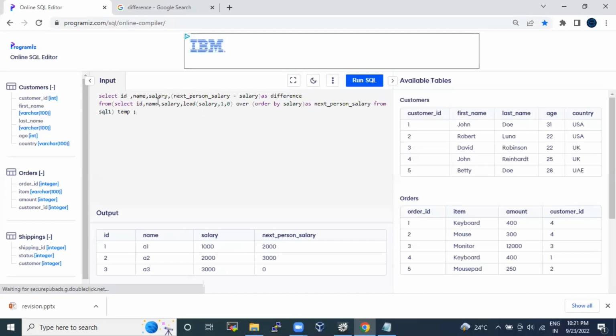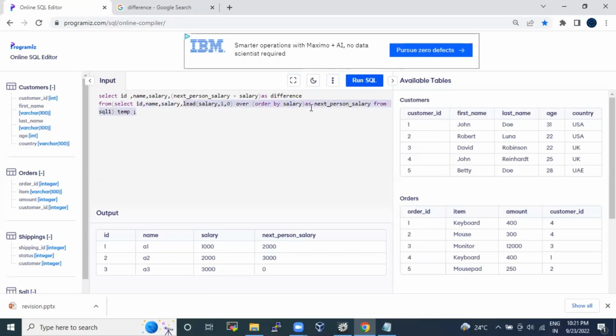So what I have done, this is the previous query that we had. See, from select ID, name, salary, lead. This is the window function, and we are using the previous. Now what we want is the difference. So how can we find the difference? We have to subtract the salary from the next person's salary, correct?